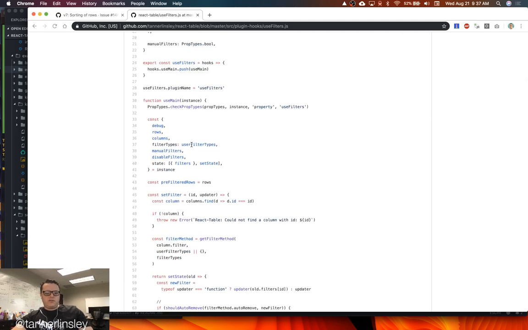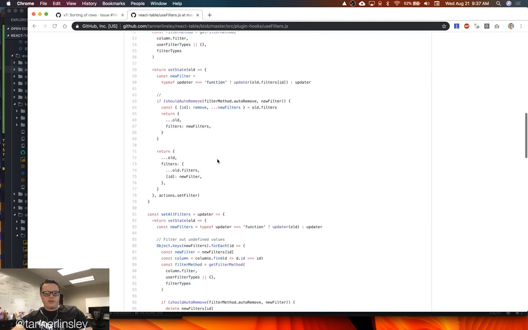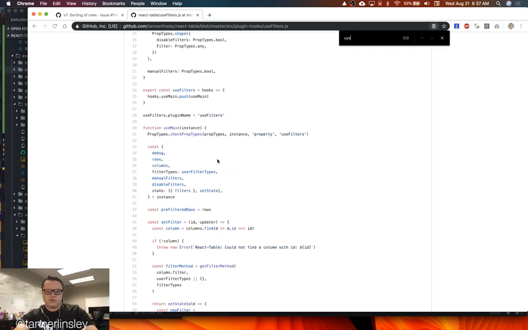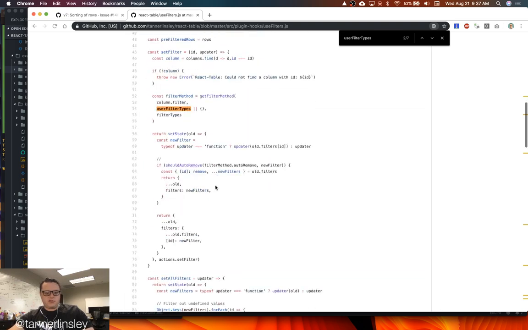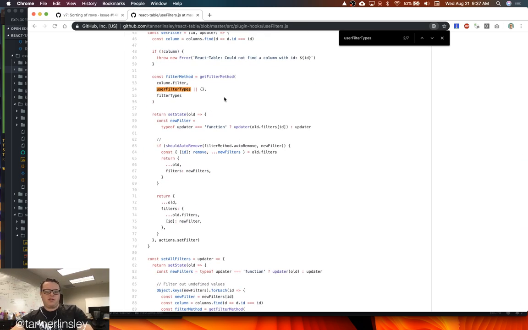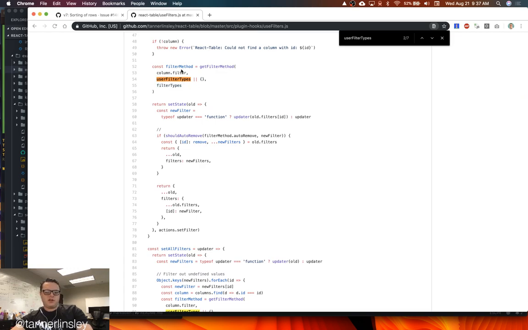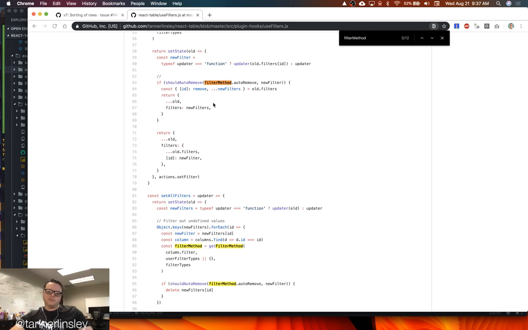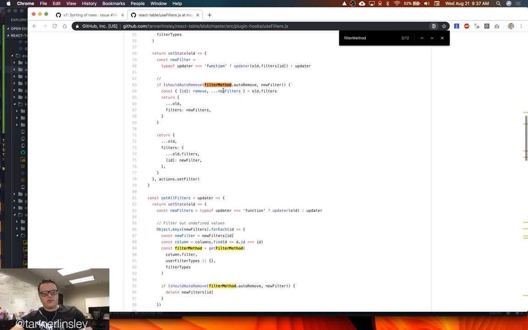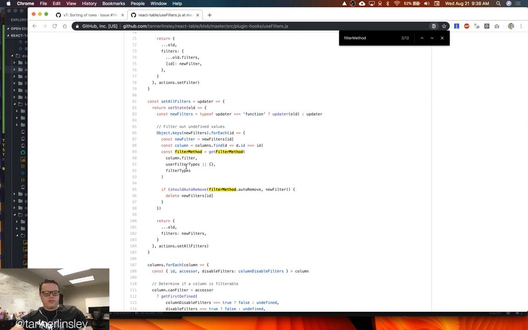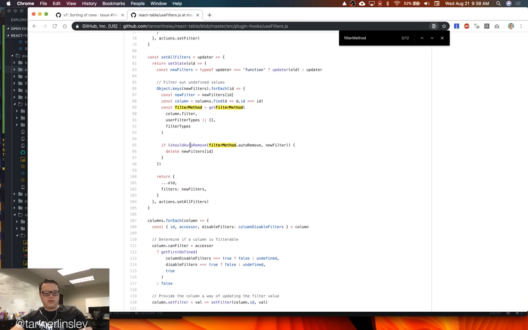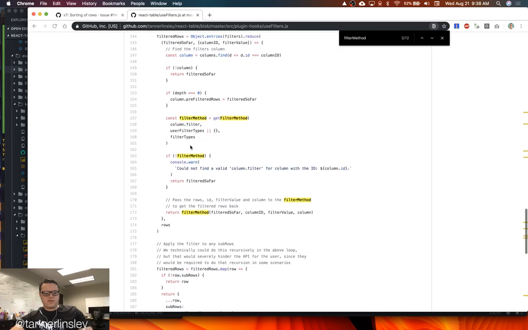So wait. Yeah, userFilterTypes. Get filter method. So the filter method is using column.filter, supporting userFilterTypes and the built-in filter types, and then finally the filter method right here gets called. So this is where the filter method gets used. Nope, wait for it. Here we go.